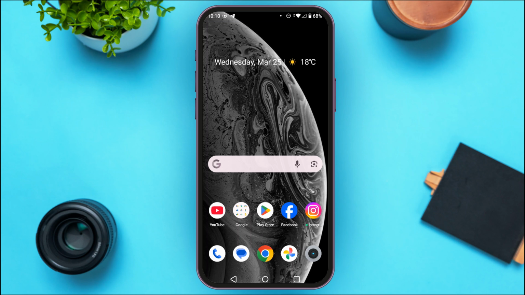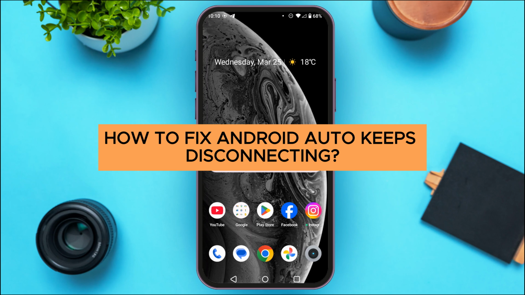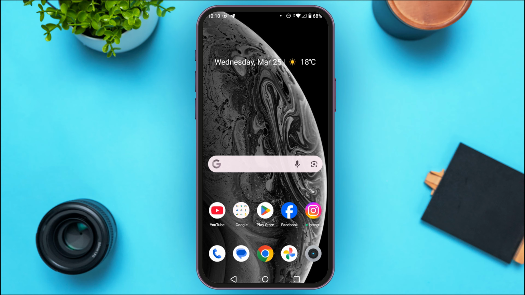In today's video, I'll teach you how to fix Android Auto keeps disconnecting. So if your Android Auto keeps disconnecting, there might be various reasons behind it. Make sure to use the original or high quality cable. After you replace your USB cable, your problem should be fixed.